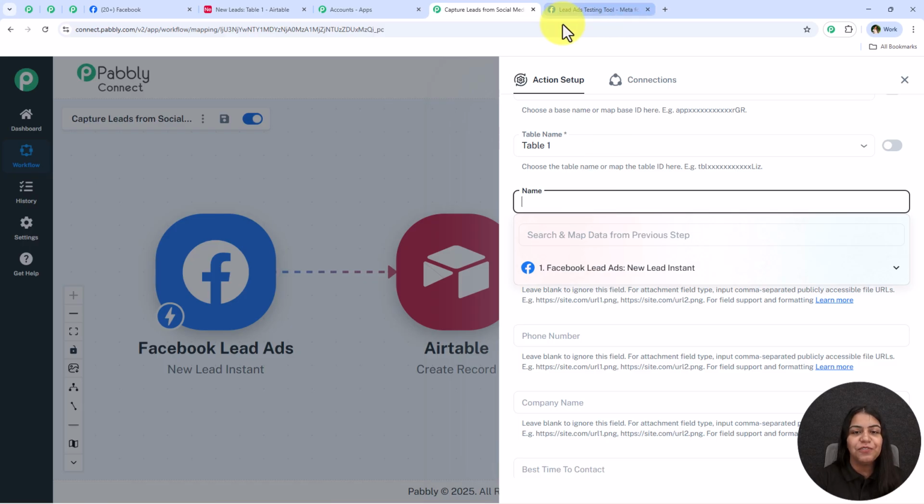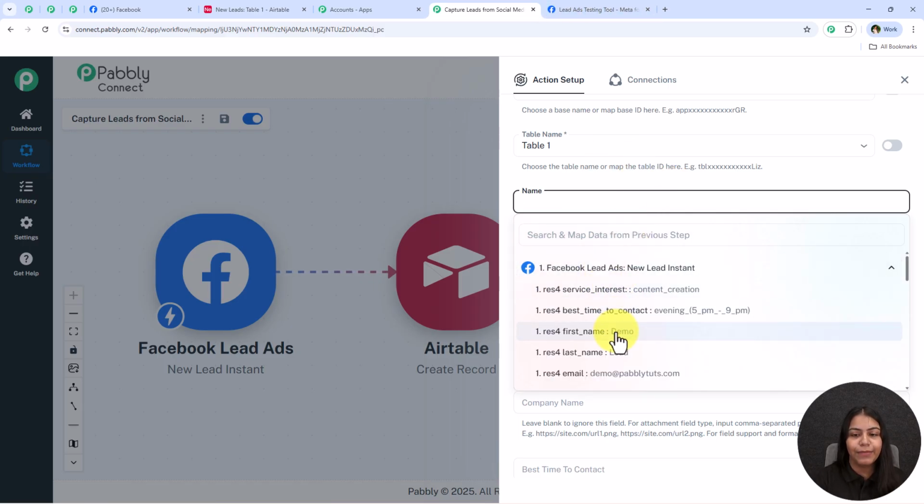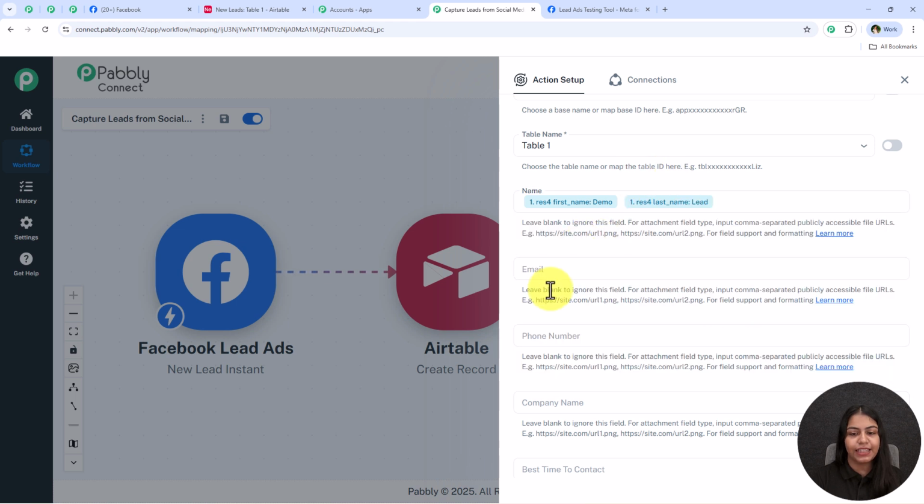So you must be wondering, what is mapping? Mapping is a method by Pabbly which means inserting the data from the previous step. And when we insert the data from the previous step, automatically our data becomes dynamic and changes with every new response received. So first I'm just going to map this first name, put a space, and then the last name.